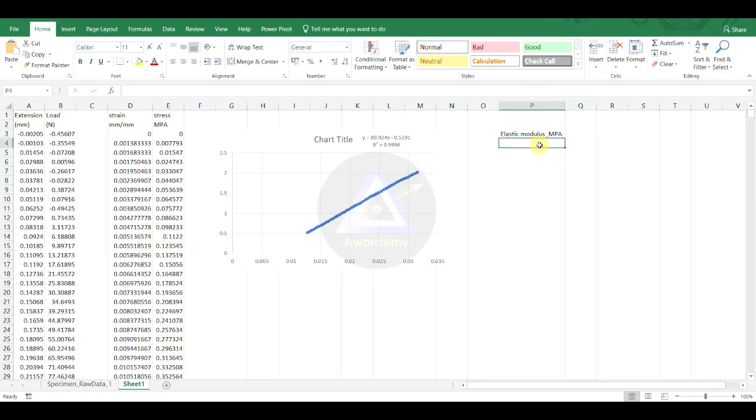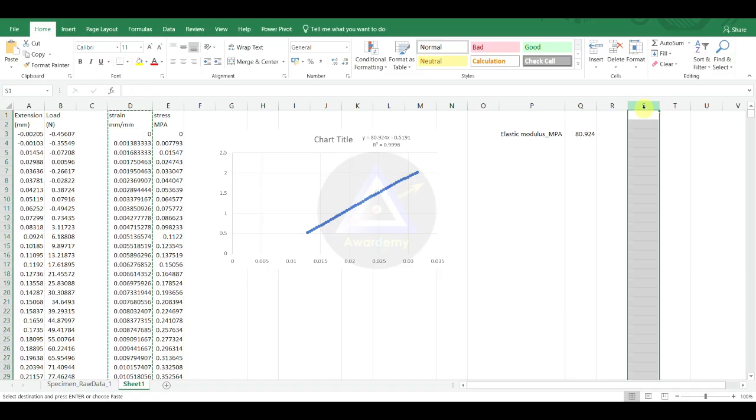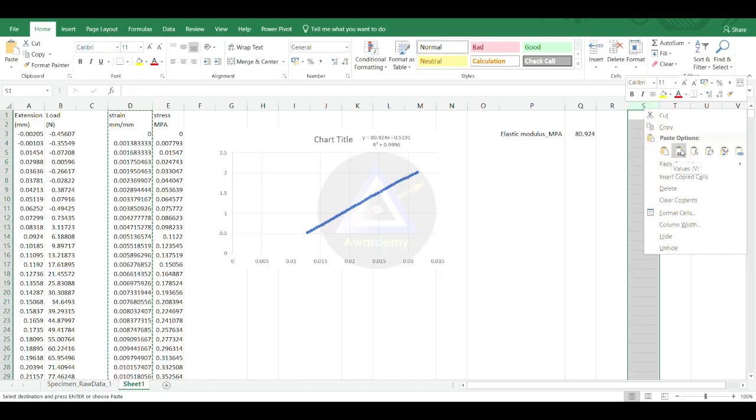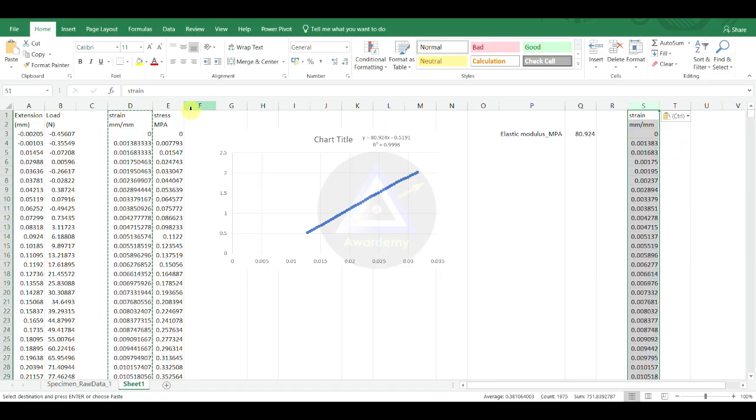Here the value is 80.924. So this is our elastic modulus value. Now we want to start our values from zero with a perfectly linear modulus. For that, let's copy these strain values and paste them here, and now simply copy this stress value and paste it here.